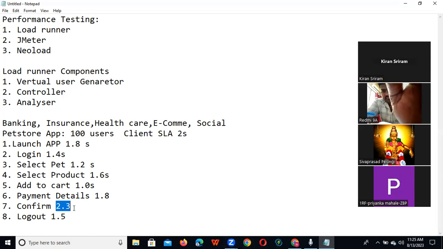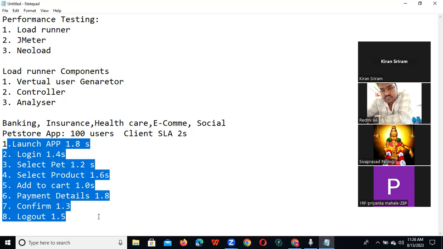So we need to find out why. For example, if it is 1.3, then all transactions will be within the 2 seconds, yes or no? Then everything is good, and we can just send out one mail: we executed the Pest Store application with 100 users, and we observed that each and every transaction response time is within the 2 seconds. Please find the results below. Just copy and paste it as a table, then you can send it, and your job will be done.